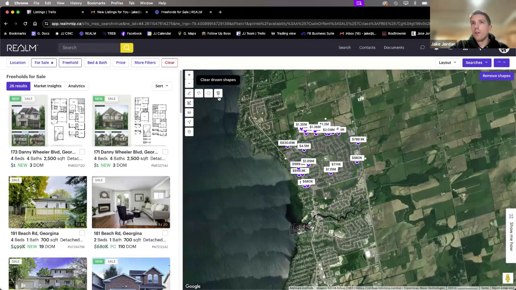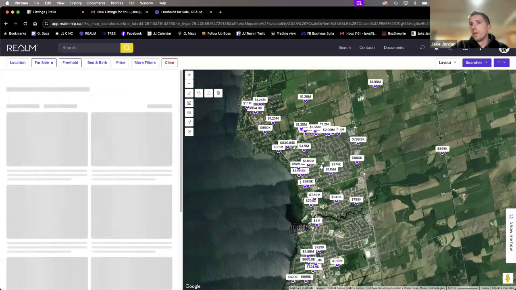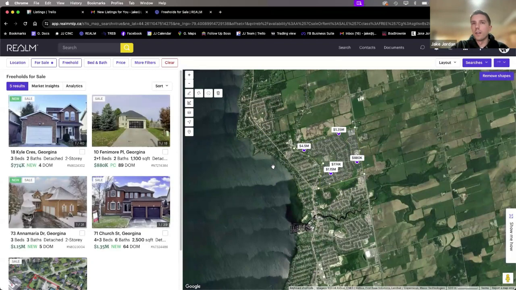Additionally, you can also draw a polygon. So I can click and outline the subdivision. Boom. And now it's only going to show me stuff within that box. Easy peasy. Now, this is where things start to get really cool.